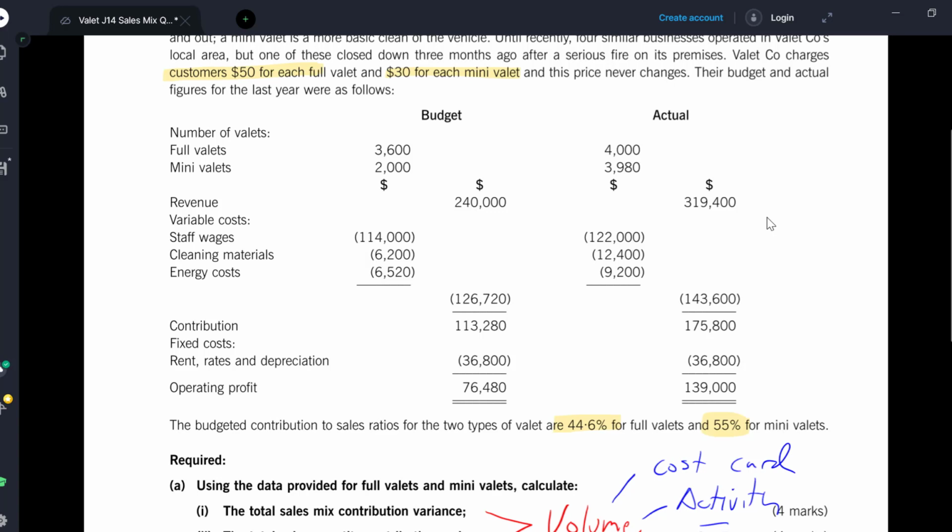Now, let's look at the sales mix and sales quantity variances conceptually first. Well, first of all, we will only have the sales mix and the sales quantity variances when we're selling multiple products. And that is the case, right? We've got a full, we've got a mini.